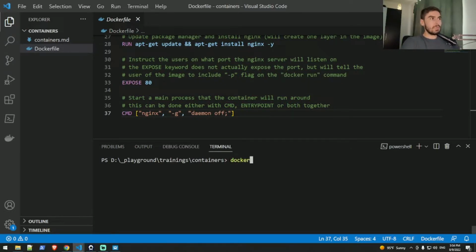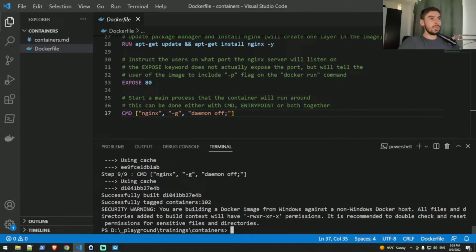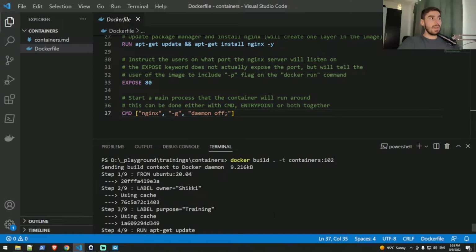So the first thing is to build an image from this Docker file, and the command is docker build . for current directory, --tag, and let's say containers102, yeah, because this is the second training we're doing on containers. And when I hit this command, you will see that everything just got created instantly, because I had already built from this Docker file previously. So the image was already here. I already had it locally.